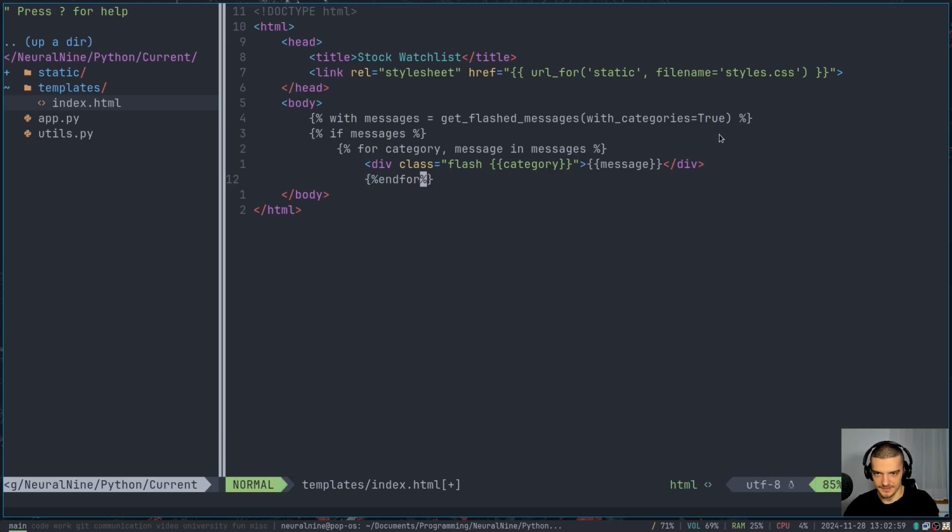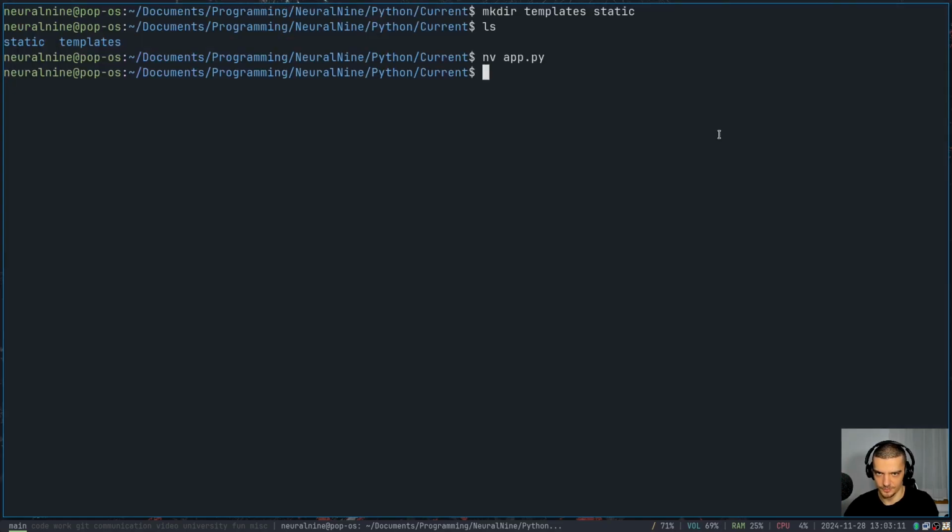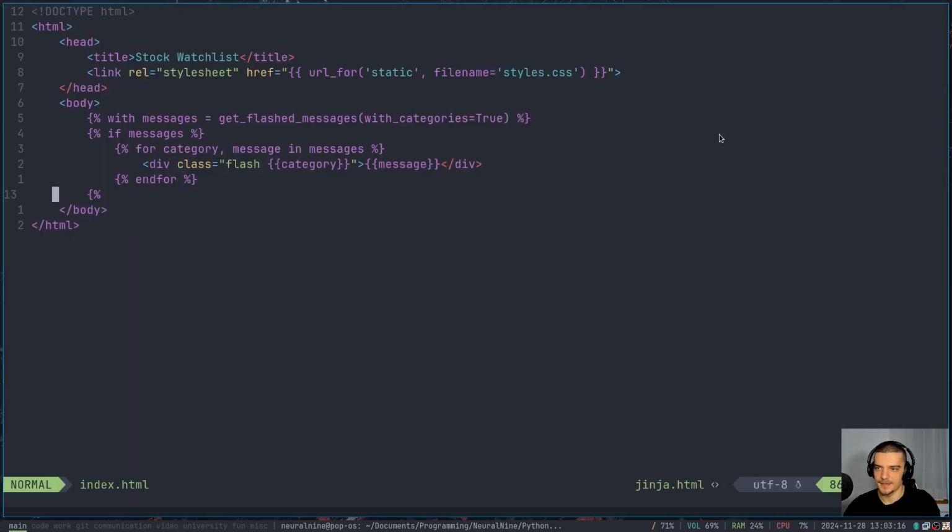I don't like the fact that this is not recognized right now by my NeoVim because usually it is. I do have a plugin for Jinja, but right now it doesn't recognize it for some reason. Let me just double check what happens if I open this as, yeah, now it works. Okay. So if messages, and if, there you go. And then we also have, of course, endwith. All right, so this is just a section for our flash messages.